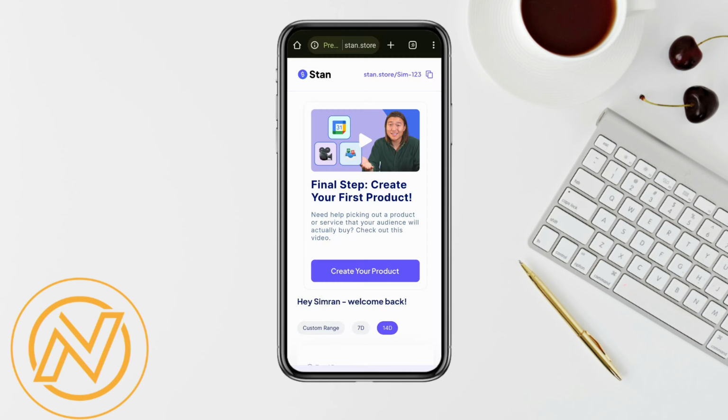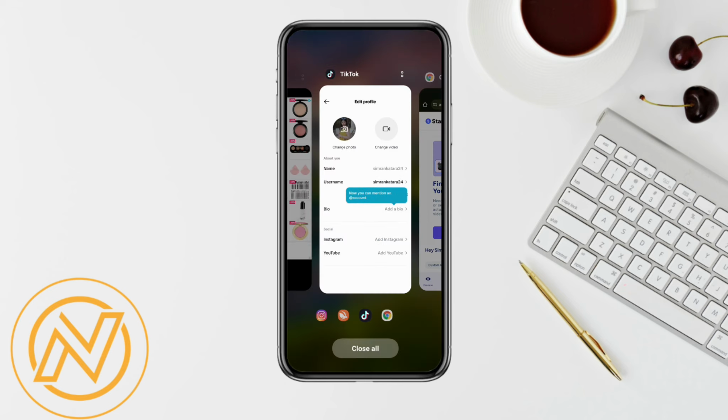And once you're logged into your Stan Store account, in the home screen you will be able to see the URL of your Stan Store account at the top right corner of your mobile screen. Simply copy your URL to the clipboard, and after that come back to your TikTok account in the edit profile section.